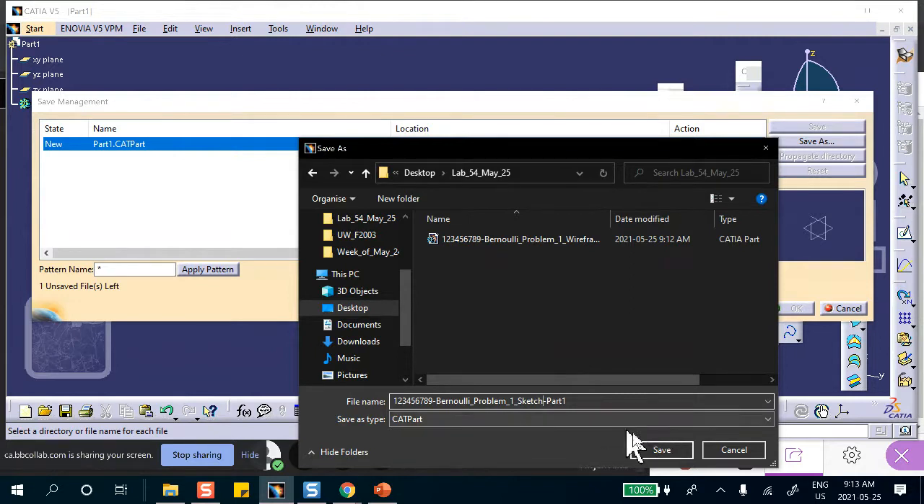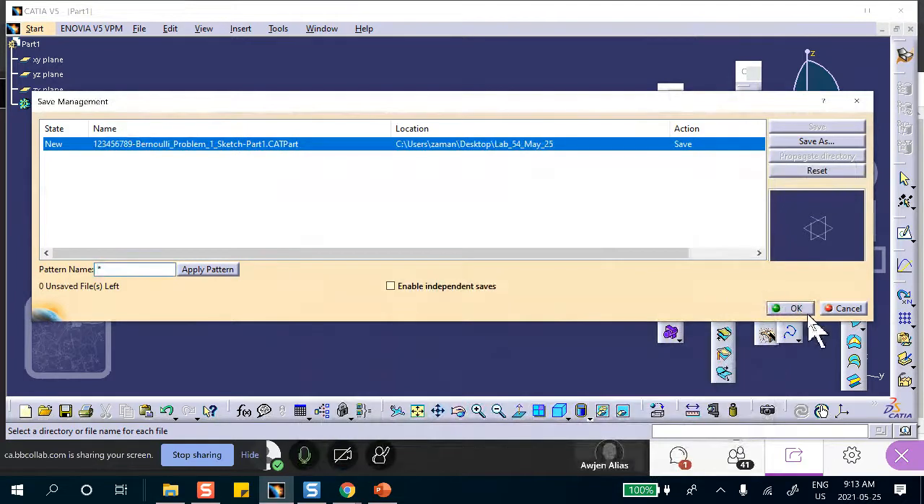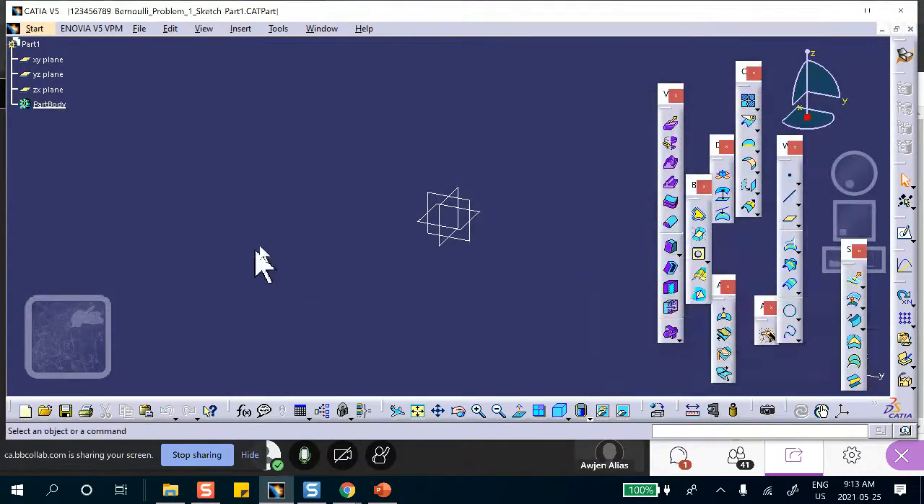Is there a question? Do we use wireframe or sketch on the lab? That's entirely up to you. Entirely up to you. Just get it to work.